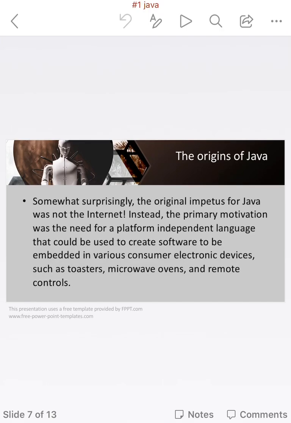Let's talk about the origins of Java. Somewhat surprisingly, the original impetus for Java was not the internet. Instead, the primary motivation was the need for a platform-independent language that could be used to create software to be embedded in various consumer electronic devices, such as toasters, microwave ovens, and remote controls.